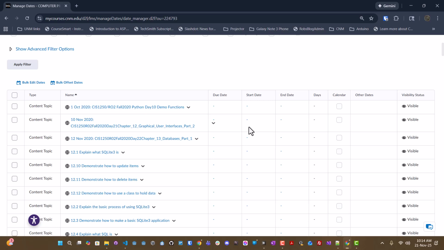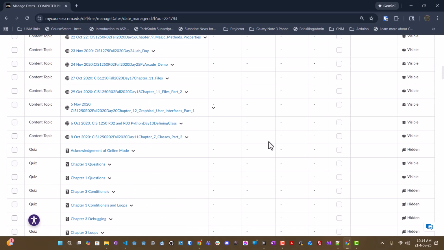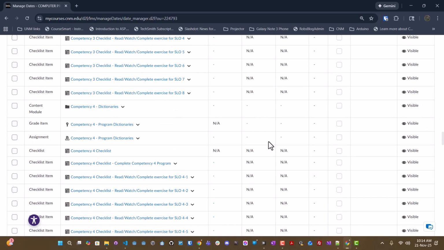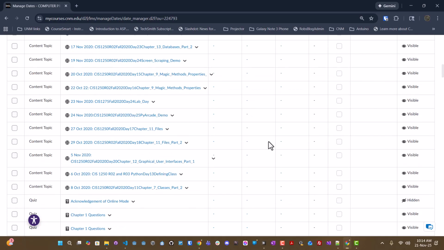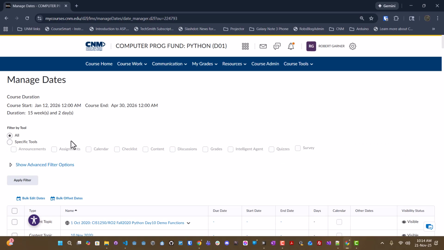If you want things to show up on a particular schedule, maybe you're doing certain types of CBE courses where you want things to only be displayed at a time, those may show up here. And you'll want to go through and find whenever there's dates, you'll want to adjust those.